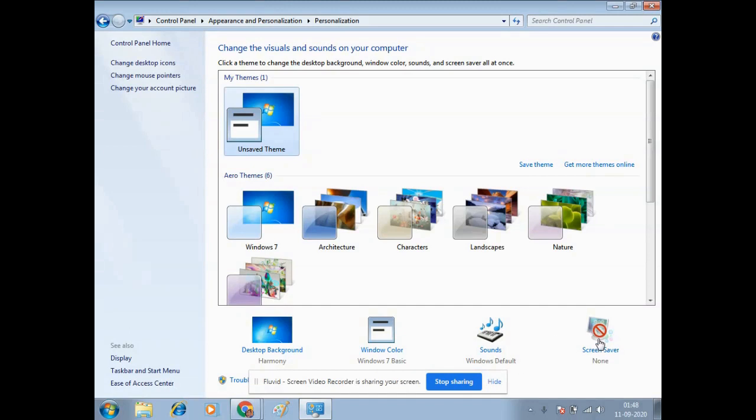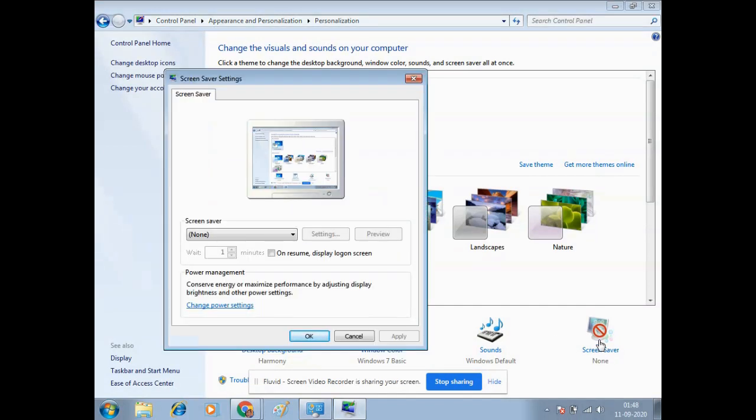click on Screen Saver at the bottom. A Screen Saver dialog box is present in front of you now. Now click on the down arrow of the screensaver. You will see many options present in your computer.